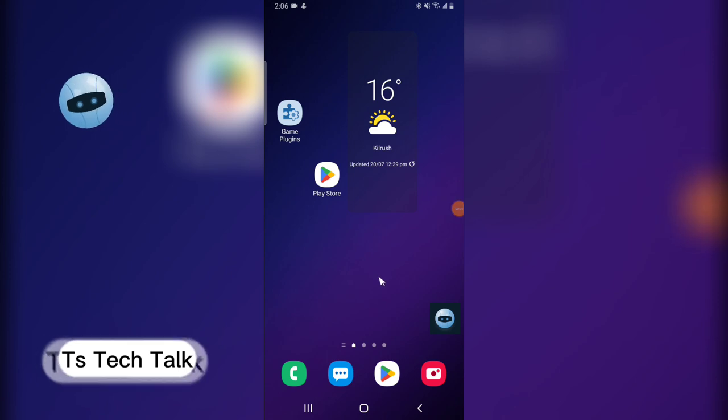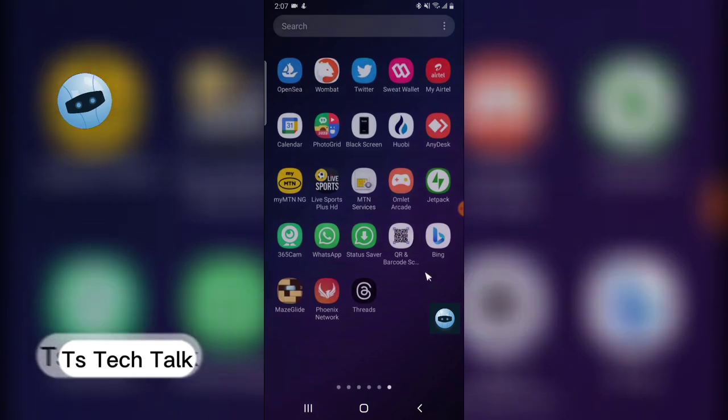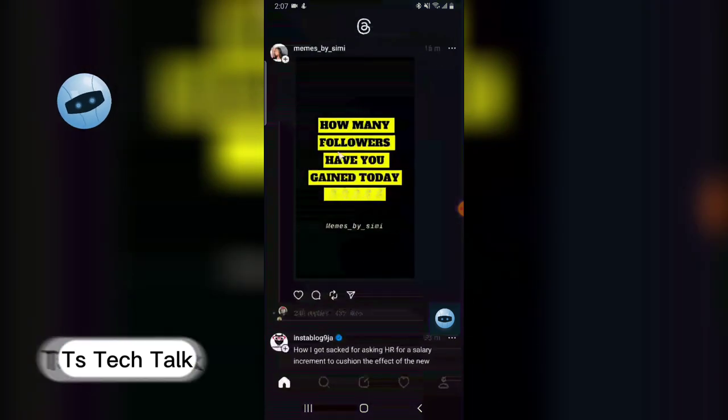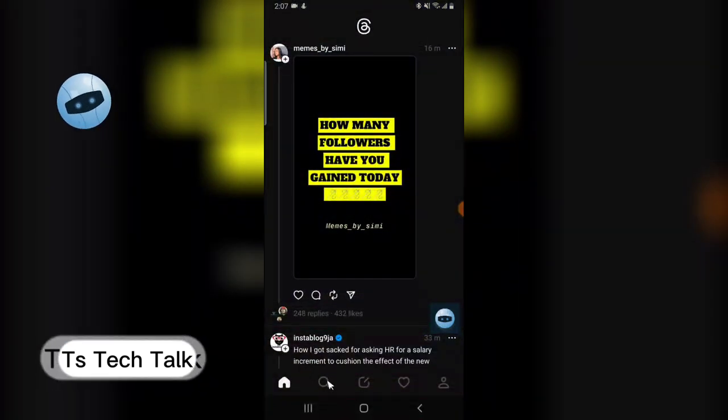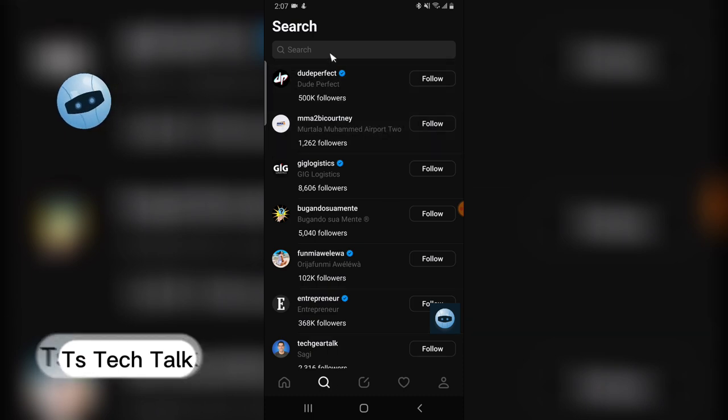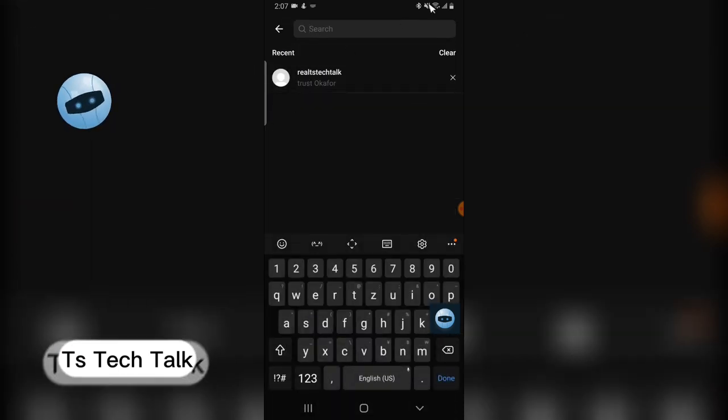And on today's video, I'm going to show you how to clear search history on Threads app. So open your Threads application, click on the search icon, and then you click on the search. You are going to see all of your recently searched words.